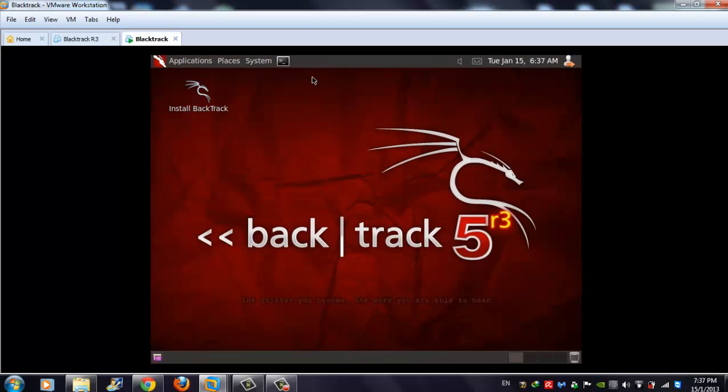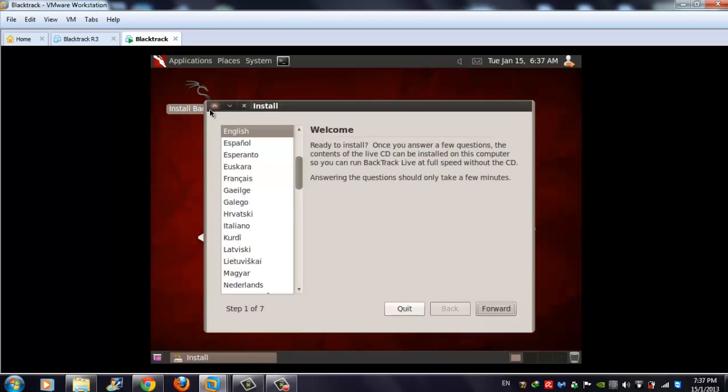When you go to the graphical interface, you can see on the desktop an Install BackTrack icon. Just double click this one, and it will ask you for the installation options. You can choose your language, English, Spanish, or whatever your language is. For me, I just choose English, and forward.